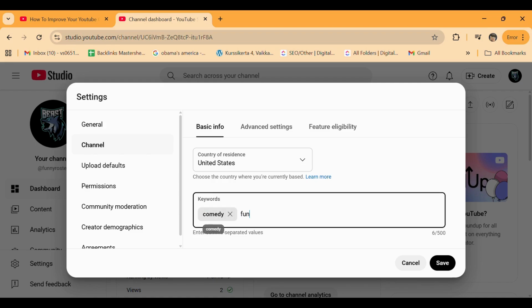As an example, entertainment, music, according to your channel. Mention your keywords here.